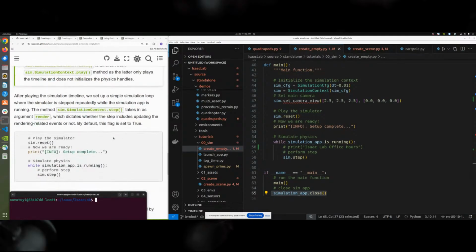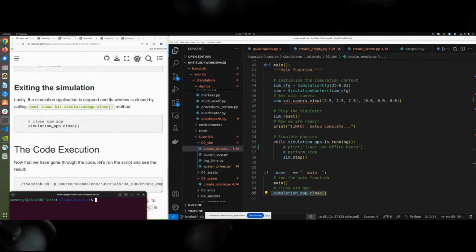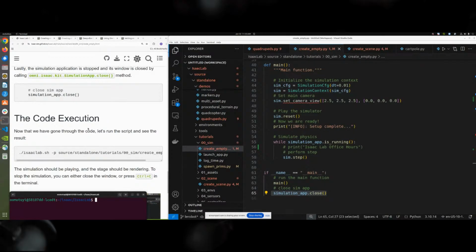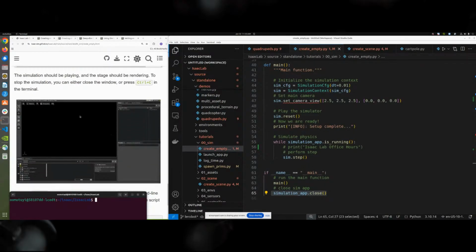Well, like I said, what we are mostly concerned about is not just to create an empty scene. We are mostly concerned about how you actually put something in the scene, and that's the next thing we're going into. So I hope this gives you a very brief introduction into how to interact with Isaac Sim itself using the Python API from Isaac Lab.